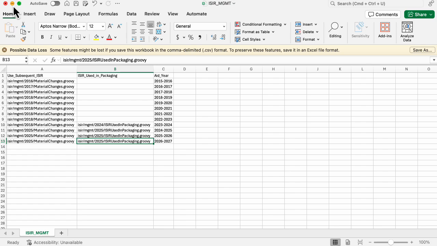The ICER Management Workbook will have a new row created per award year, and you can generally copy the Material Changes Groovy and the ICER used in packaging script unless there are new ICER fields introduced that you want to use in your determinations. Baseline can be used as a guide here, but school-specific updates may be warranted.